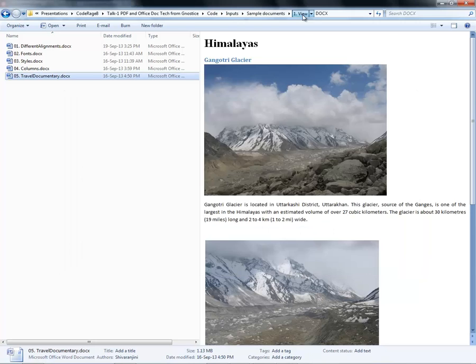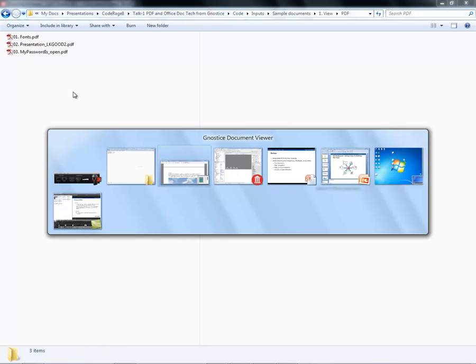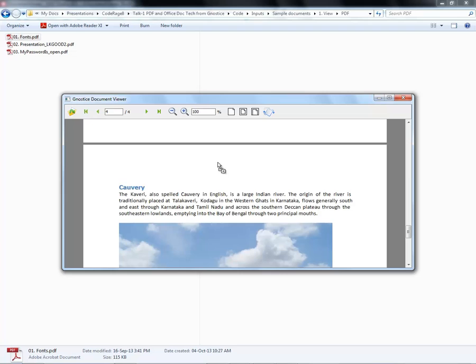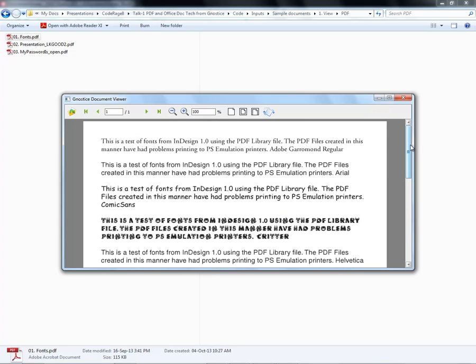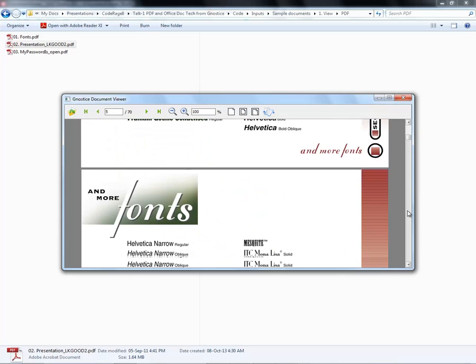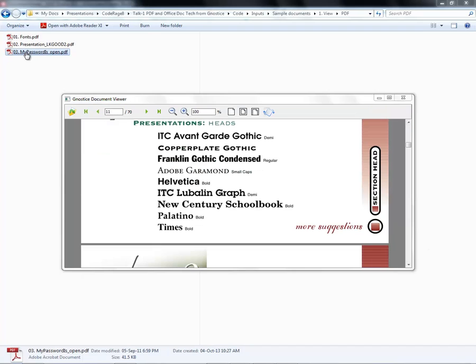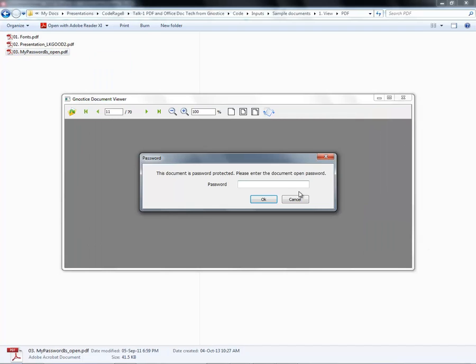Now let's load something else. Let's load some PDF documents. This is a document with a lot of fonts used, embedded fonts, non-embedded fonts, and so on. And this is one more slightly larger document with lots of text, some images, and then here's a document that is password protected.